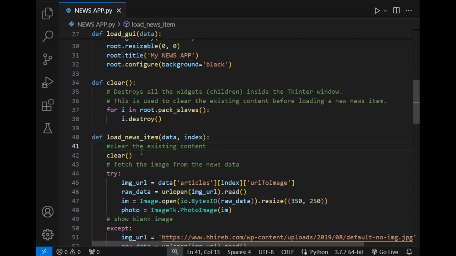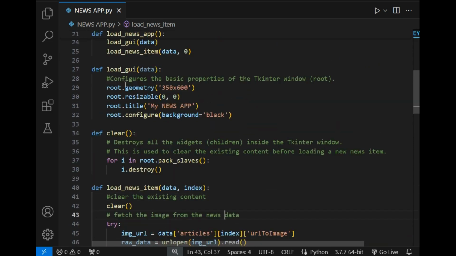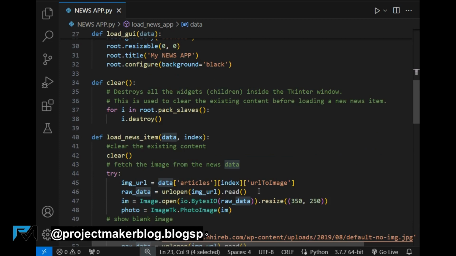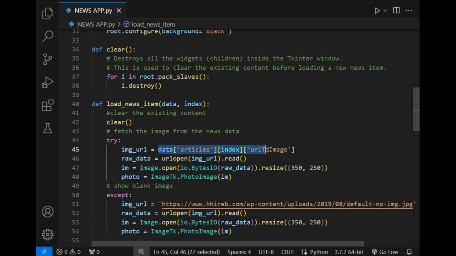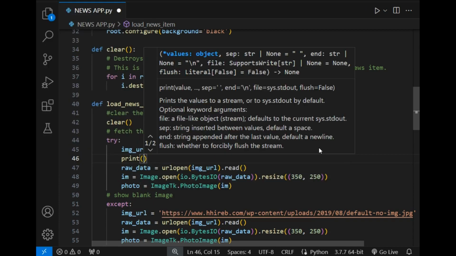And the next is load_news_item. So this is that function. As soon as we want to load news, first we will call this clear function, which will clear the existing news, then fetch the new image. For that, fetch the image from the news data. We have this data in this data variable, as you can see. The data variable contains images, headings as well as articles. So this image URL is present in this part of this JSON data. We have to go to articles, then index, then urlToImage. So this type of data is available in this image. You can simply print data. So I can simply write print(data).